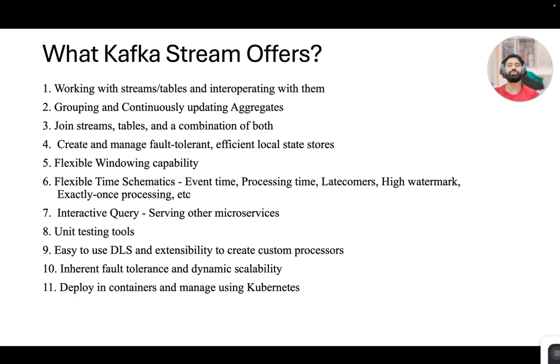It gives you a set of tools for unit testing your application. The library gives you an easy-to-use DSL and also offers flexibility to extend and create your custom processor beyond what is provided by Kafka Streams. You get inherited fault tolerance and dynamic scalability. With this, you can deploy your stream processing application in a container and manage it in a Kubernetes cluster. These are some of the Kafka Streams capabilities which you can use in your application for your use case requirement.